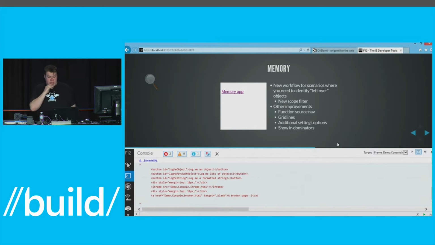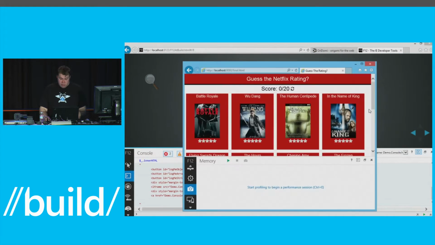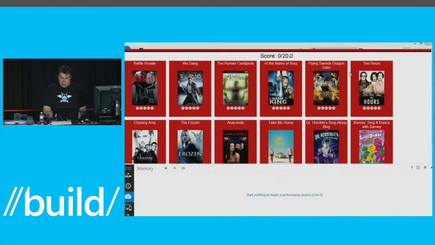So the next set of improvements I'm going to quickly demo were in the memory tool. So let's go over to that. Firstly, has anyone here investigated a memory leak?